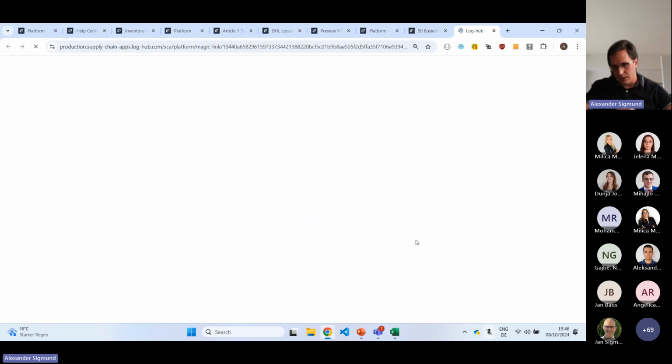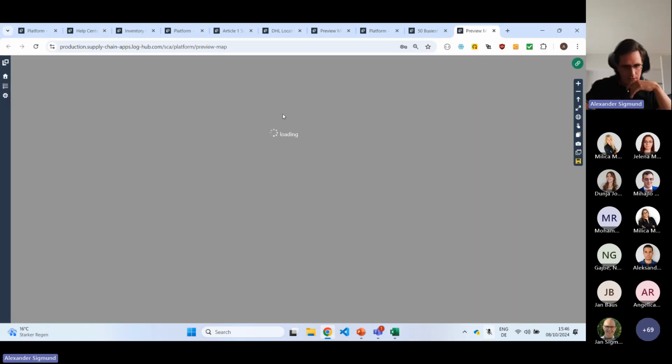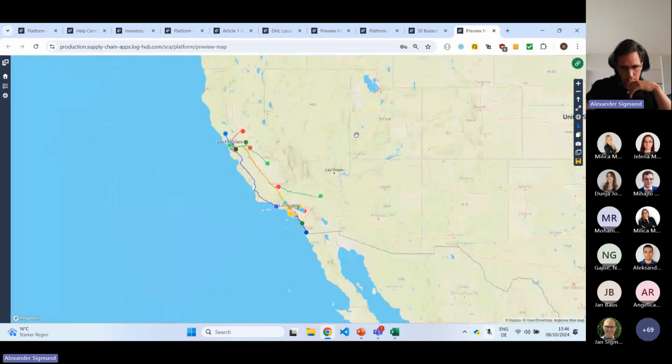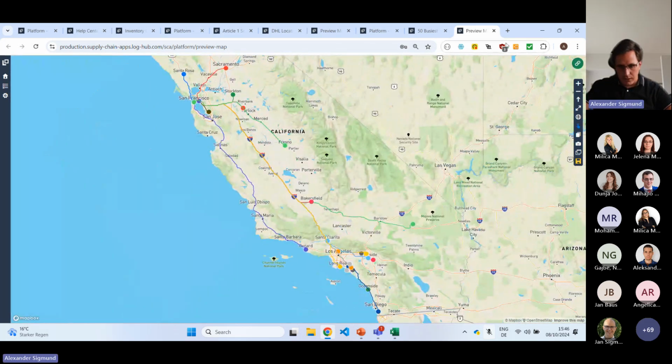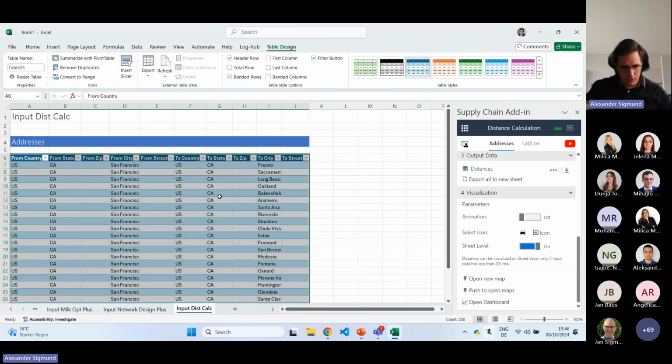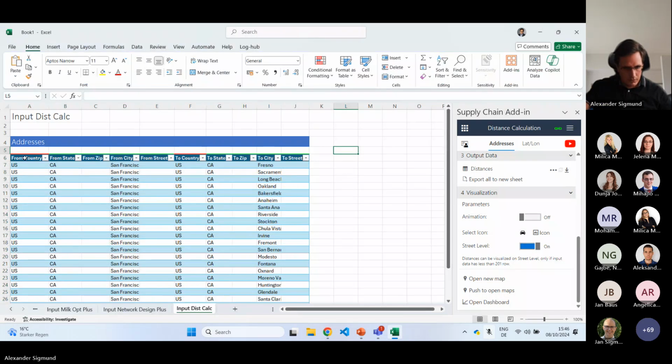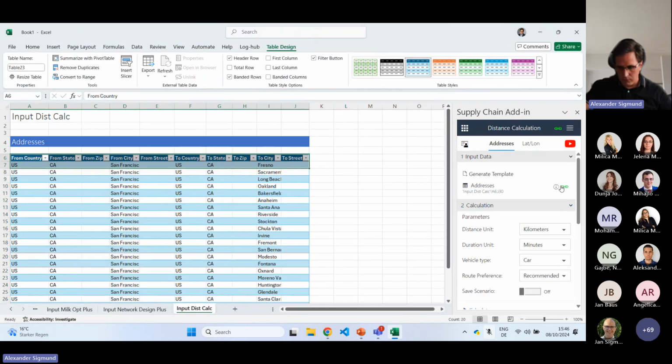So if I push this now to the map, here I think it's just the sample data in California, if I'm not mistaken. Now we have the regular one. Let's maybe just calculate, sorry for this one. Let's calculate just quickly one route.